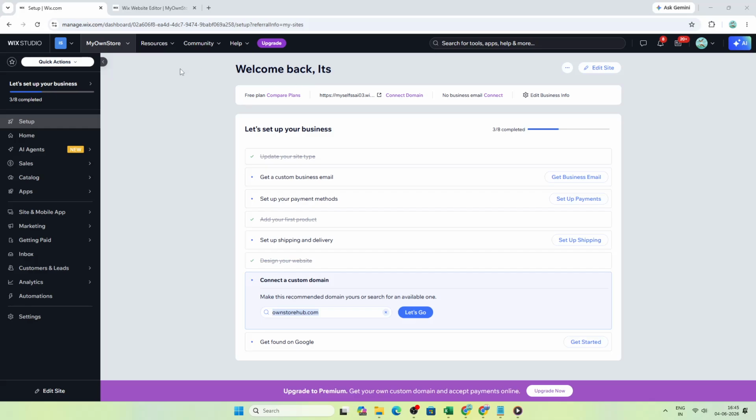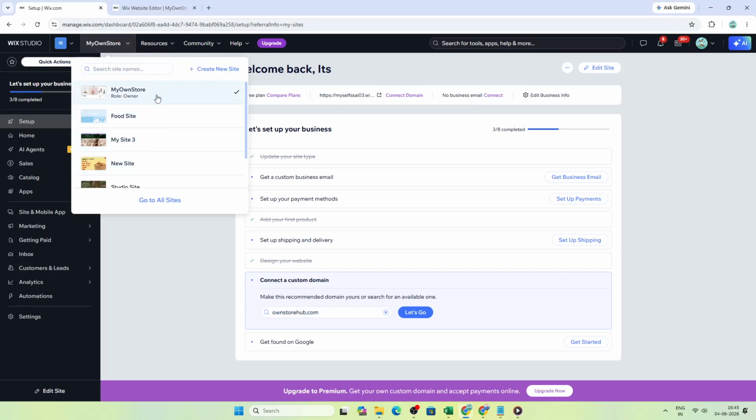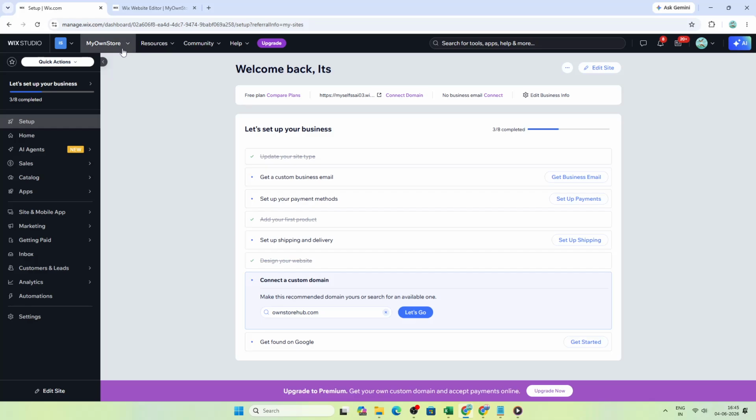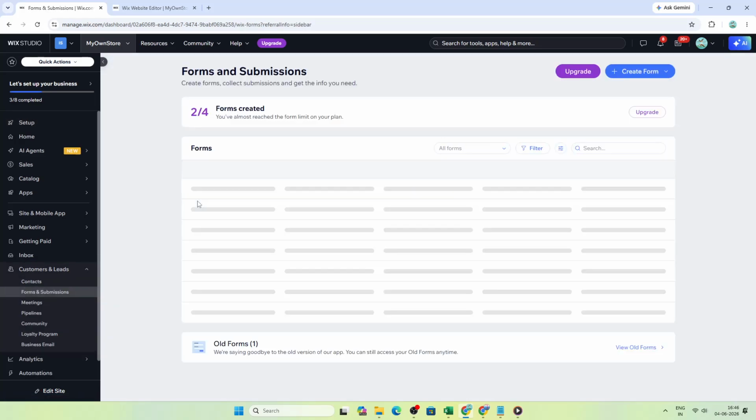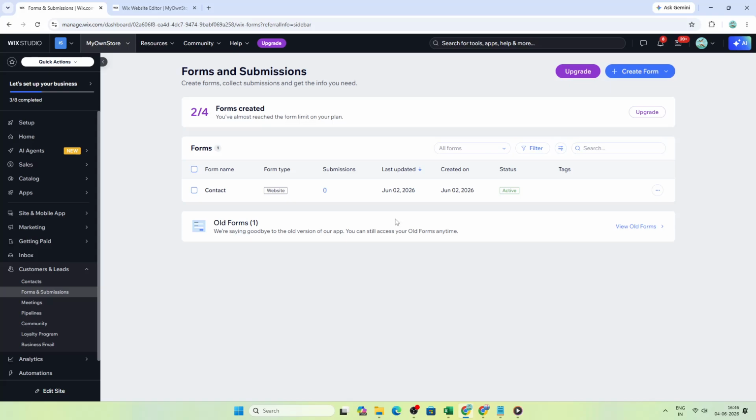Start by going to your Wix site dashboard and selecting the site you want to manage. This is important if you have more than one site in your account, since form settings are handled separately for each one. Once you are inside the correct dashboard, look over to the left-hand menu and click Customer and Leads. From there, select Forms and Submissions. This area lets you view the forms connected to your site and manage what happens when someone sends in a response.